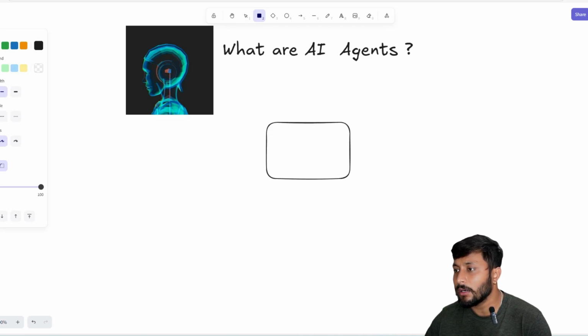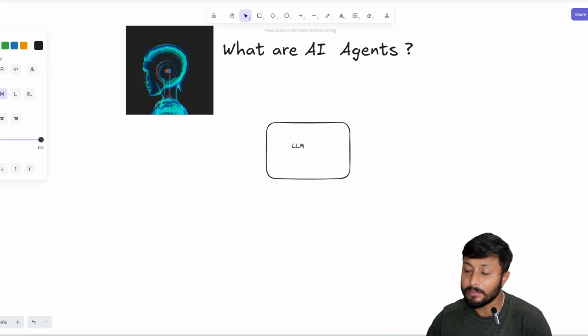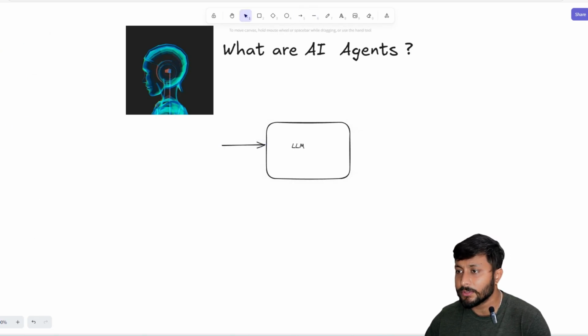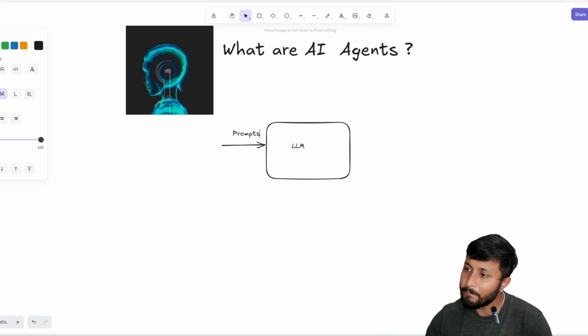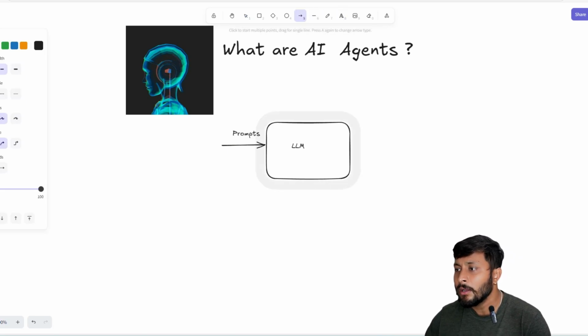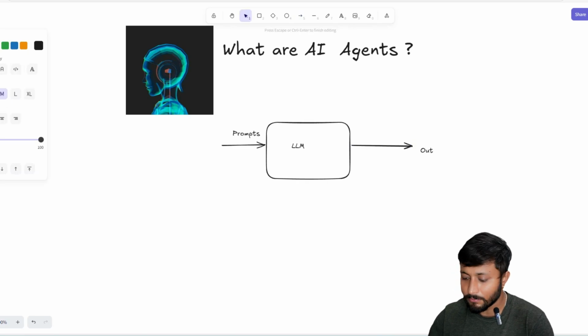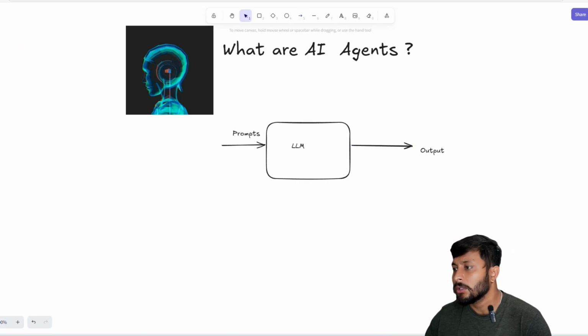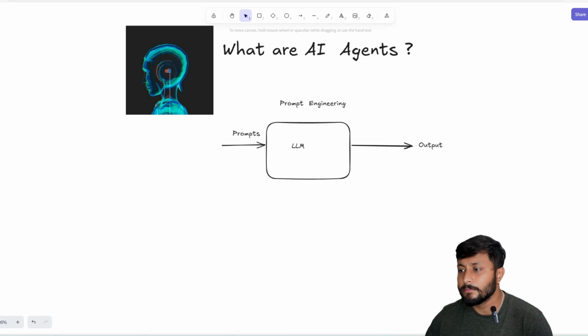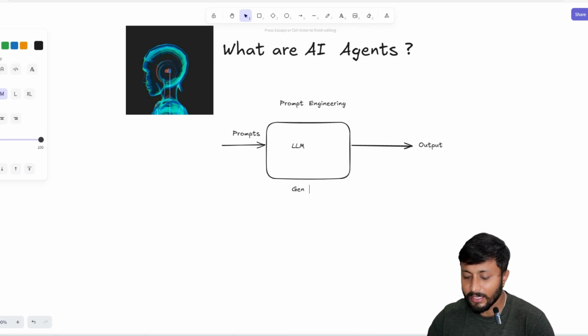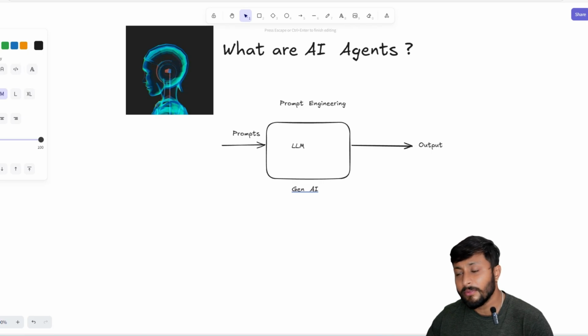So when these LLMs came into the picture, जब ये LLMs आए, so what happened? What we actually do, we provide prompts. अपन उसको prompts देते थे, and based on these prompts, we will be able to get the certain output. This is what we do. So prompt engineering is also there in AI agents, but when we are talking about Gen AI or generative AI, we are just giving some prompt into the LLM, and based on that prompt, it is providing some output. This is what we are doing in generative AI.